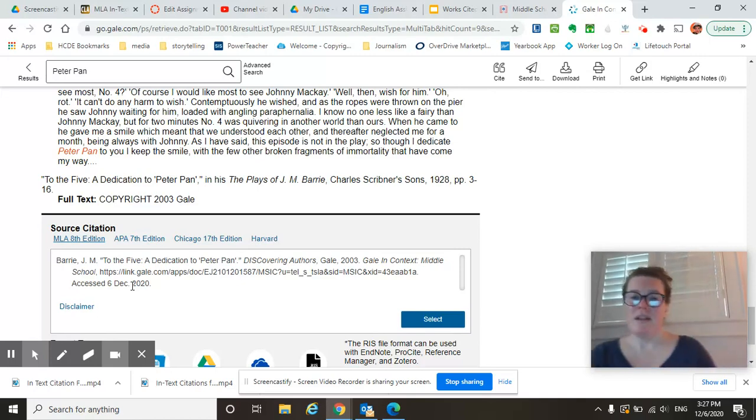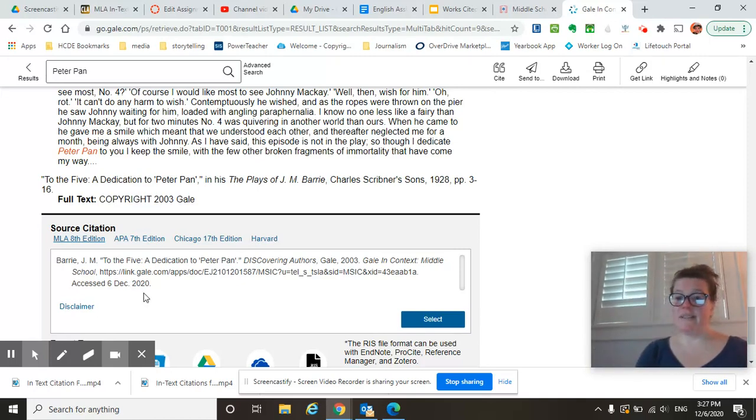So they've already created that citation for us. Now, we are going to be talking about citation generators in our next lesson. So I know what you're thinking, Ms. Zeman, if they're creating citations for me, why am I learning how to do it? We're going to discuss that in our next lesson. There is a reason.